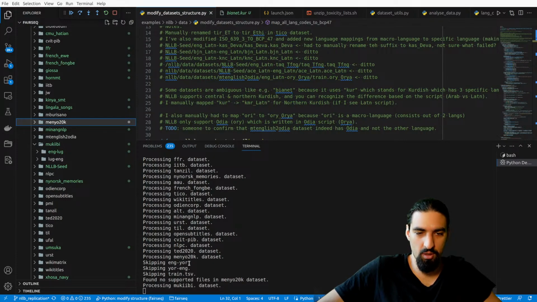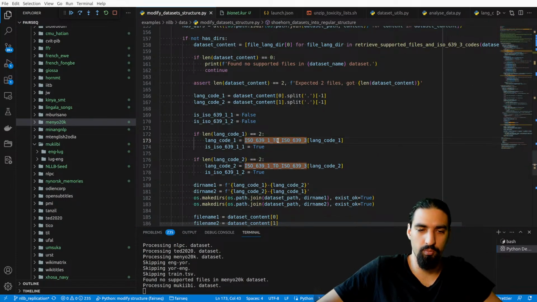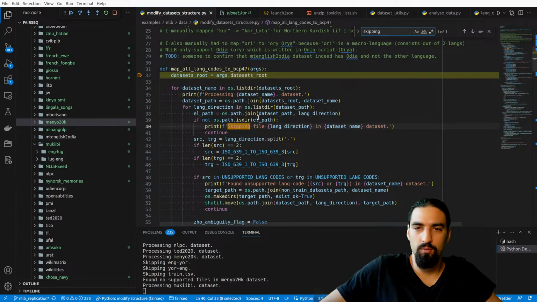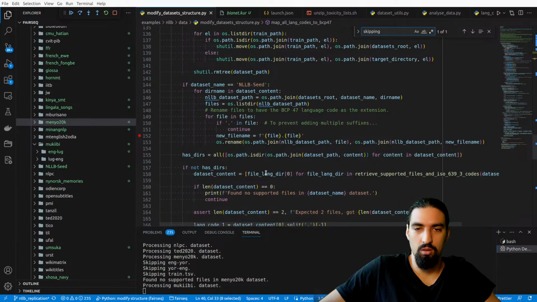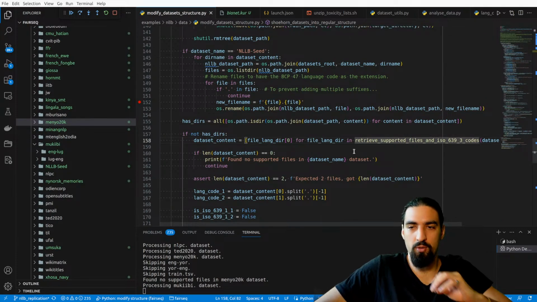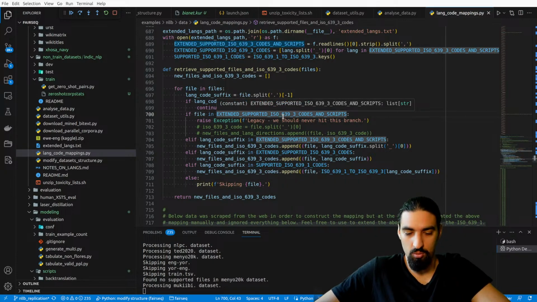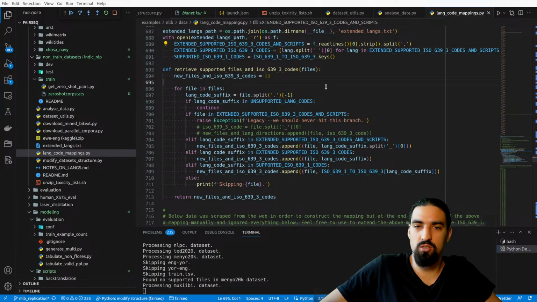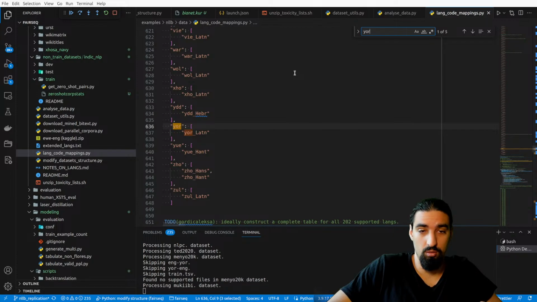Let's see why we're skipping English. We should have added a bit more information to... okay, this is actually from this function below, from retrieve supported files. Skipping the file. Because what's this? Let's go to the mappings. Here, what's this? It is Latin. Okay, let's see what happens.